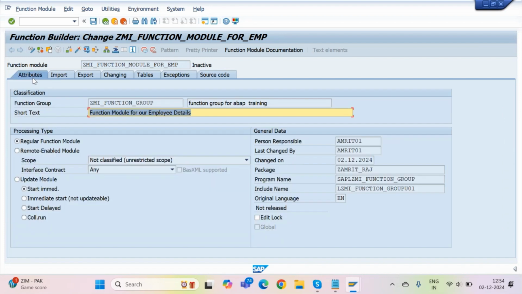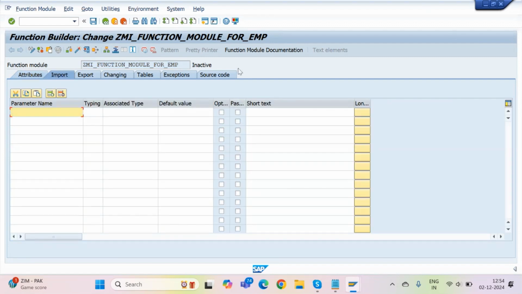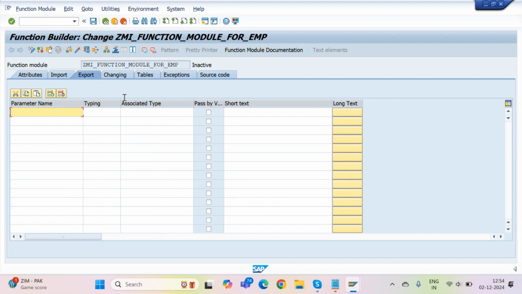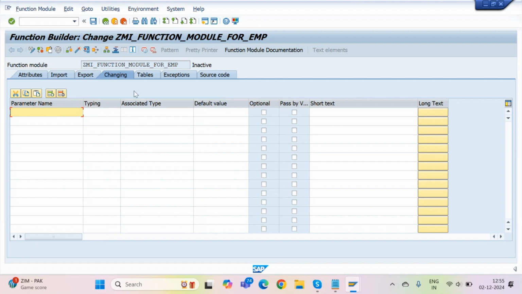You can see we have got attributes. Attributes always contain all the generic data of every database object or anything that you are going to create, right? We have import section. So whatever you want to send from that particular program, it will be received into this import section. Then we have export section. From here we can export the data. So whatever you want to receive in the program, you can pass over here. Parameters, here are the parameters that we can see. Changing is the tab where we can use this as input and output. It works as both. We can use them for both input and output portion.